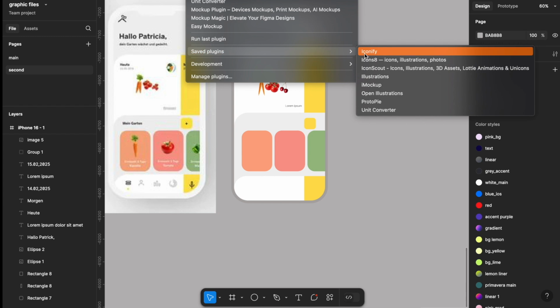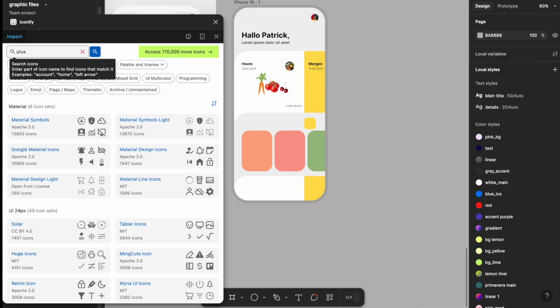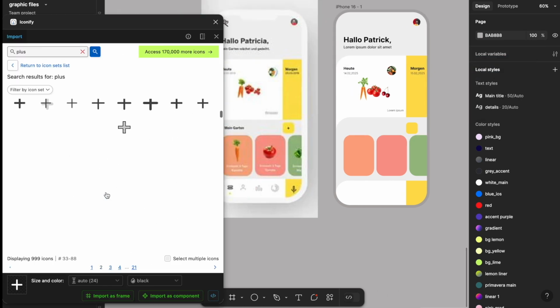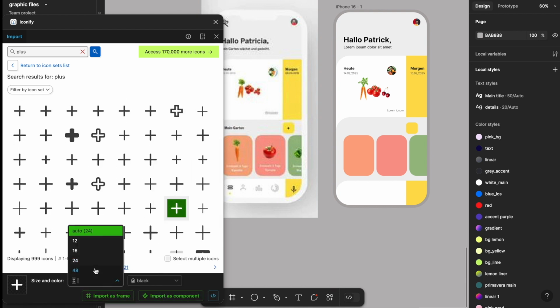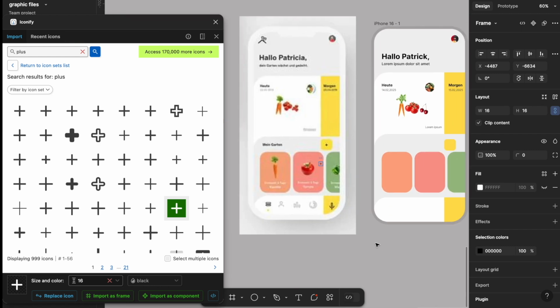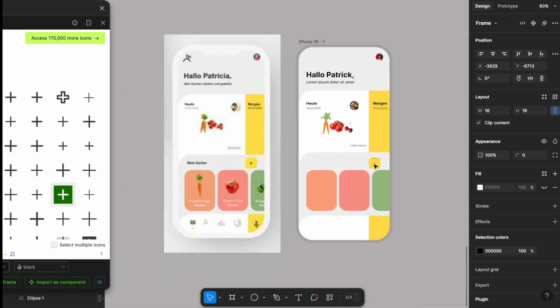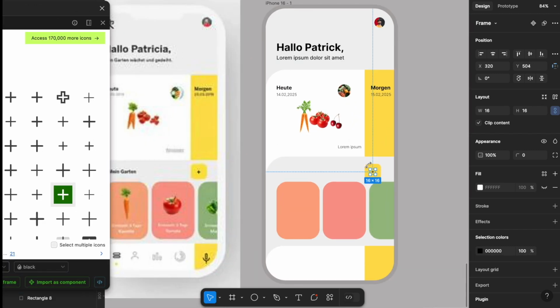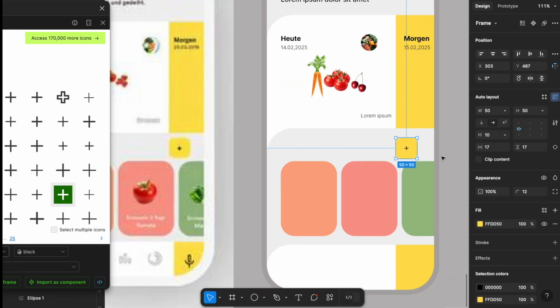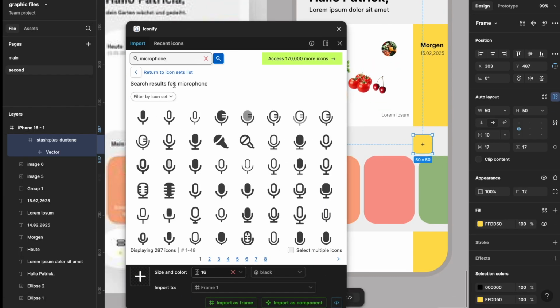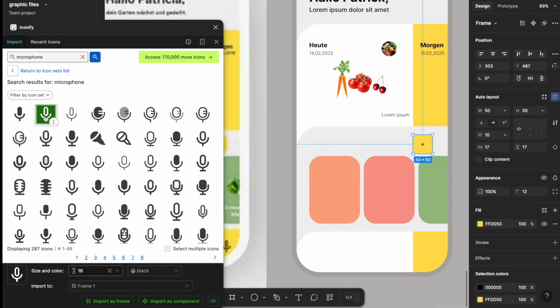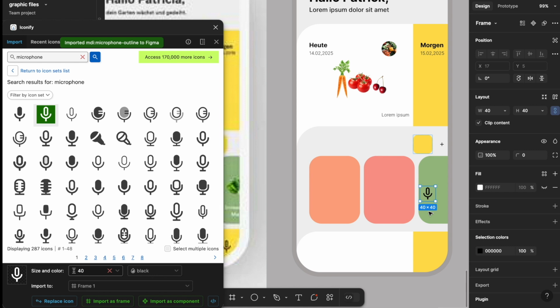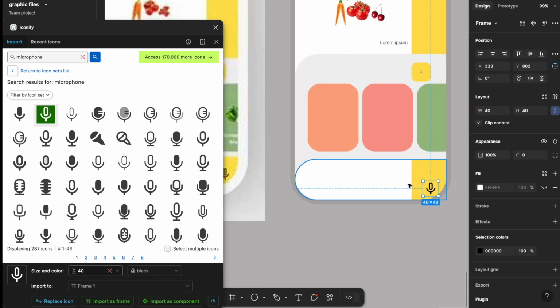Now I will put on the icons used in the example, and for this I'm gonna need the Iconify plugin. For every icon I type in the word associated with it, and this plugin shows all vectors available to use. You can choose the right size and color to match your design. And there are 2 options on how to paste those. Alright, you can either paste it as a frame or as a component.